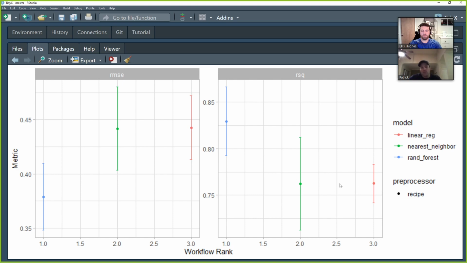And on the right plot, we see the R-squared value. In this case, higher is better because R-squared is telling us the amount of variability that the model is capturing within the outcome variable of interest. In this case, the random forest is doing relatively well in terms of explaining the data. The nearest neighbor is next, and then the linear regression is following that. It looks like the nearest neighbor has the largest amount of uncertainty around both its RMSE and its R-squared, and that's probably because we need some tuning there in terms of the number of neighbors to select and things like that.